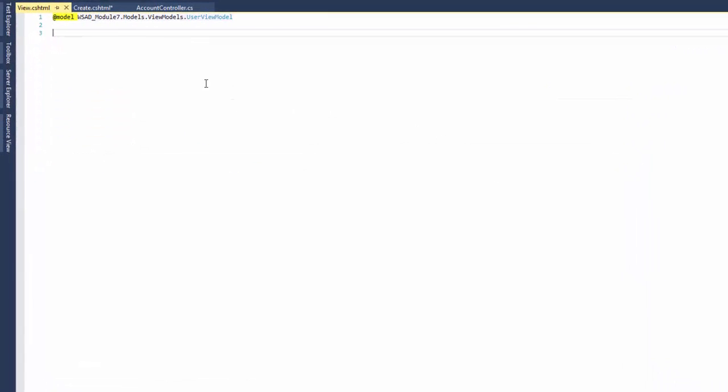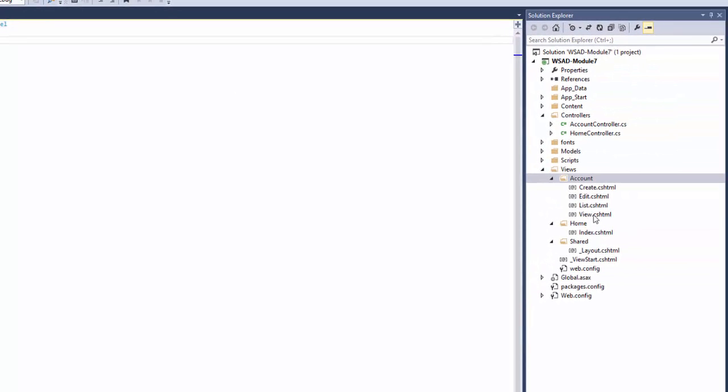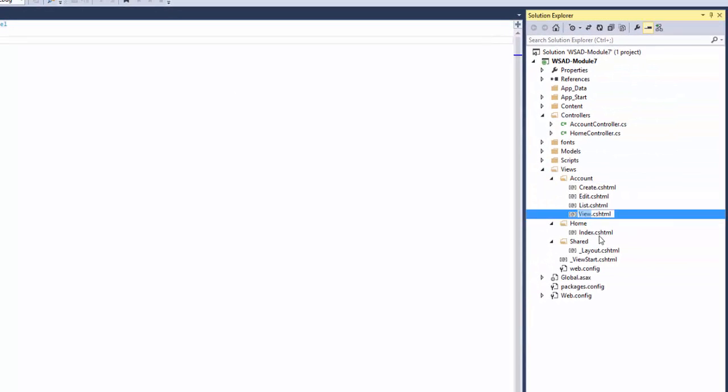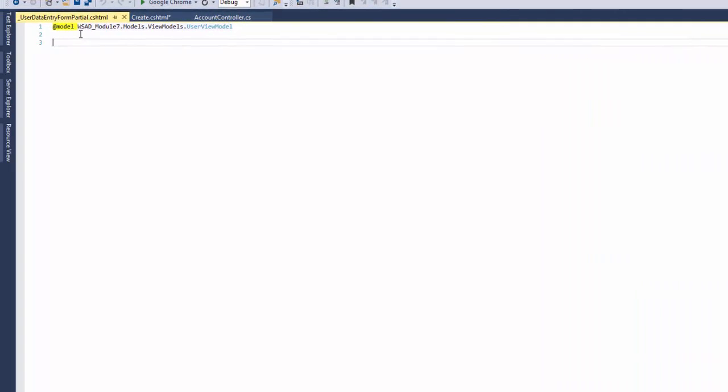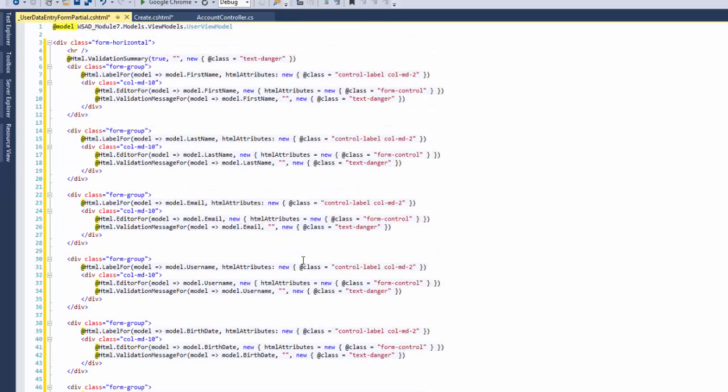So inside of here I created this view. Oh, I just called it view. That's my mistake. I should rename this, and I'm not going to call it view, but I'm going to call it user data entry form. I'm going to put an underscore in front, and then give it the name partial. So it'll be underscore user data entry form partial. That'll be the actual name for this partial. Then I'm going to take that HTML and paste it, and we'll see that it drops nicely into our partial. We'll save that.